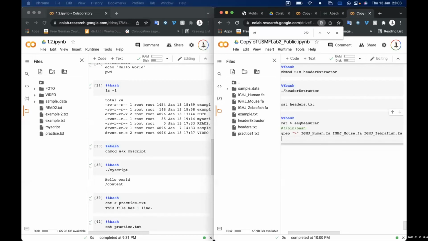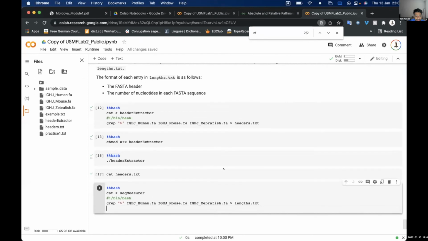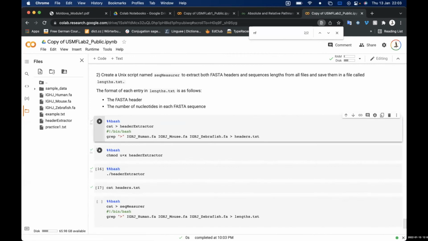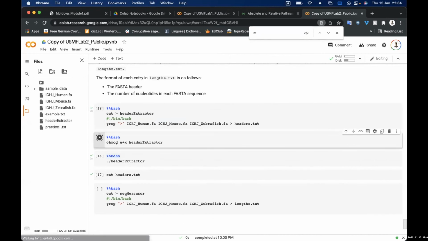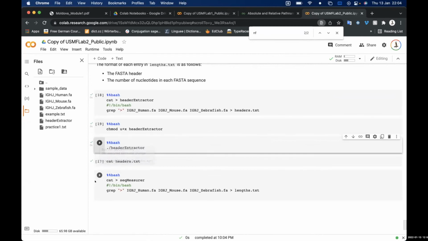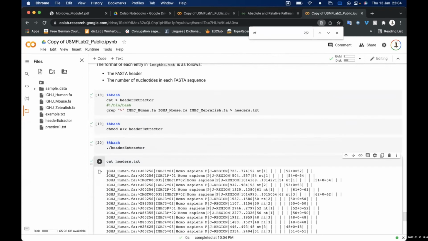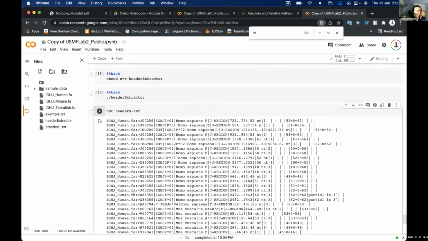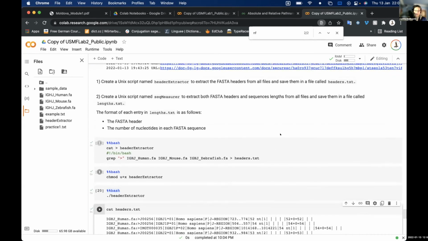Do you see the screen? Yes. Okay, so I'm deleting the headers txt now. I created this header extractor script. Then I gave it permission to be executable. And I execute it. And now I check what's in the headers txt. And this is the result. Yep, that is correct. That's how you do it.